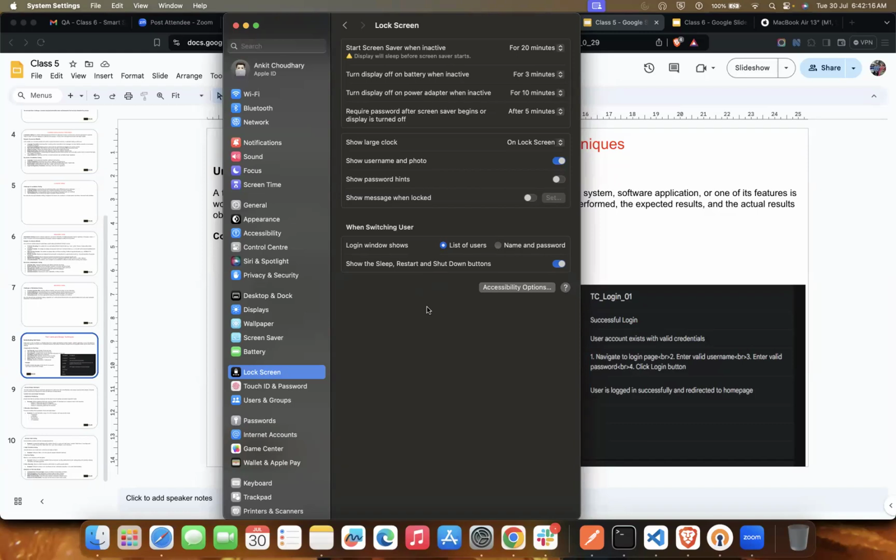So what I'll have to do is select the 3 minutes setting, and I'll just wait for 3 minutes, and I won't be doing any kind of work on my screen. I won't be moving my pointer or anything, and I'll wait for 3 minutes, and the screen should turn off. If it turns off, then we are good to go. If it does not, then we need to raise an issue. So that is a positive testing.